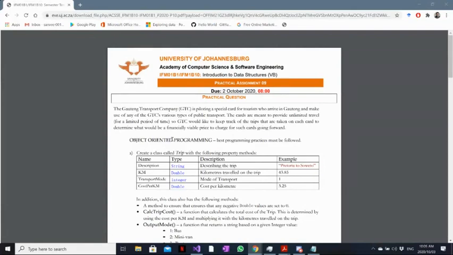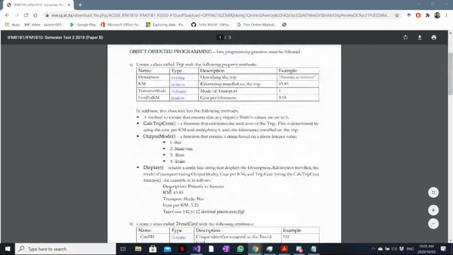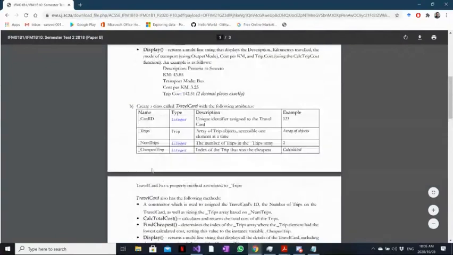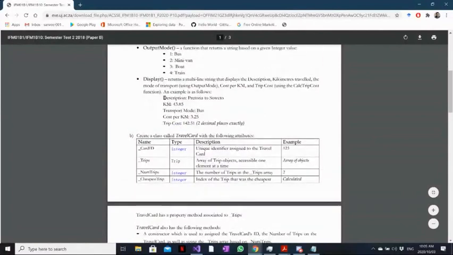So the first thing we know is we've got a class called Trip with a description, kilometers, a transport mode, and a cost per kilometer, right? Inside here, we also have CalcCost, an output mode and a display. Those are really important functions in here. There's 3 really important ones, and then there's obviously a validator method. So straight off the bat, we can tell what that does. We see that the display gives you all of these fields on a line-by-line basis. We've got a format here, so we know that it needs to be formatted.